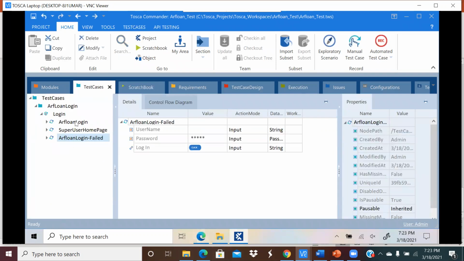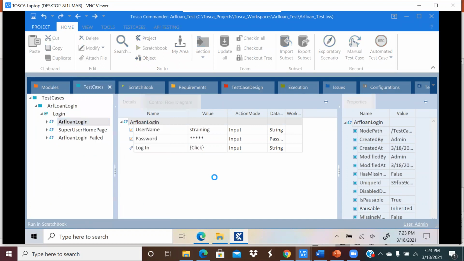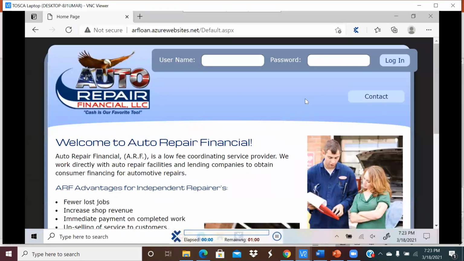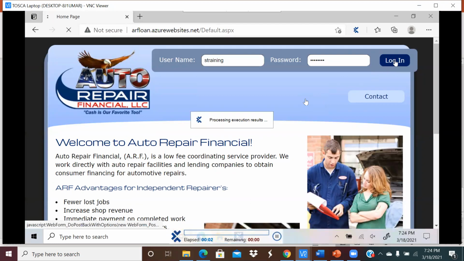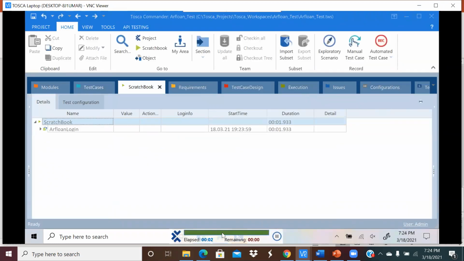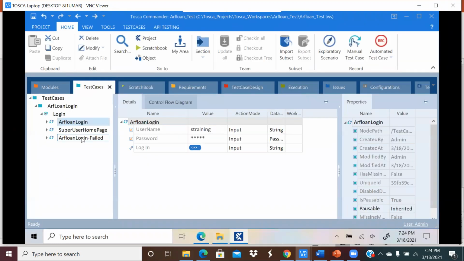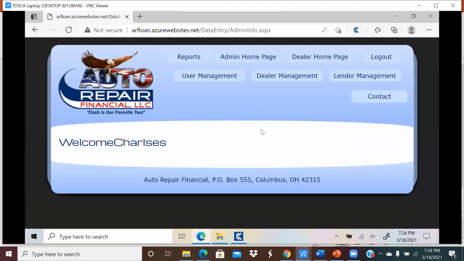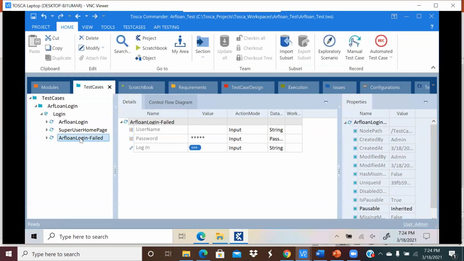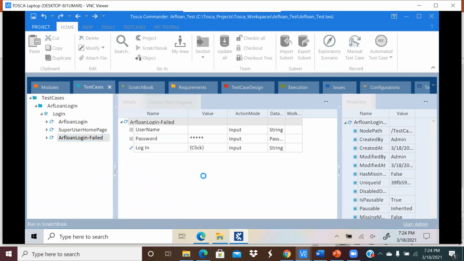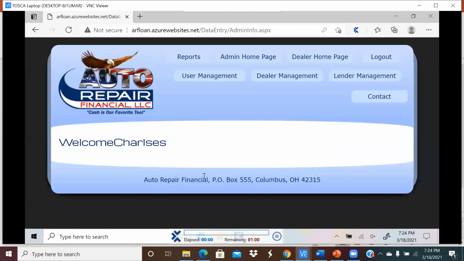Yes. So if I go back and run this test step, it passed. But again, this is not the login page, right? If I run this, it's going to fail because it could not identify the page to input the login and password and click on the login button.